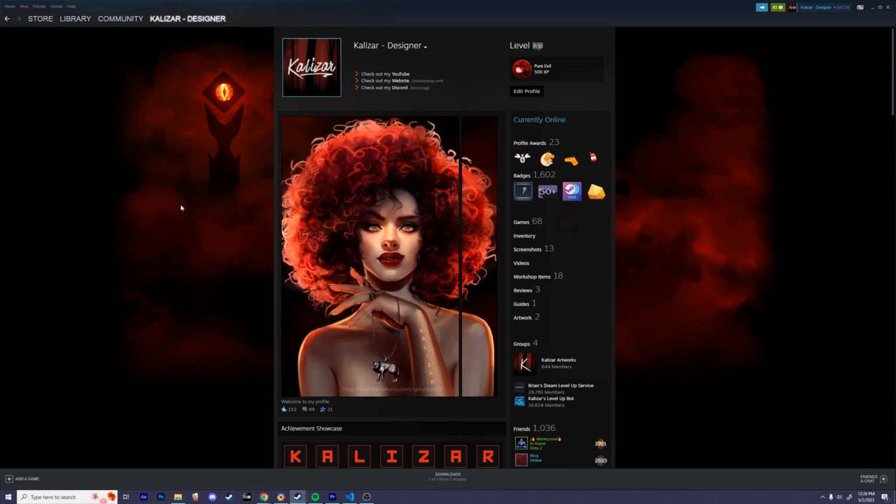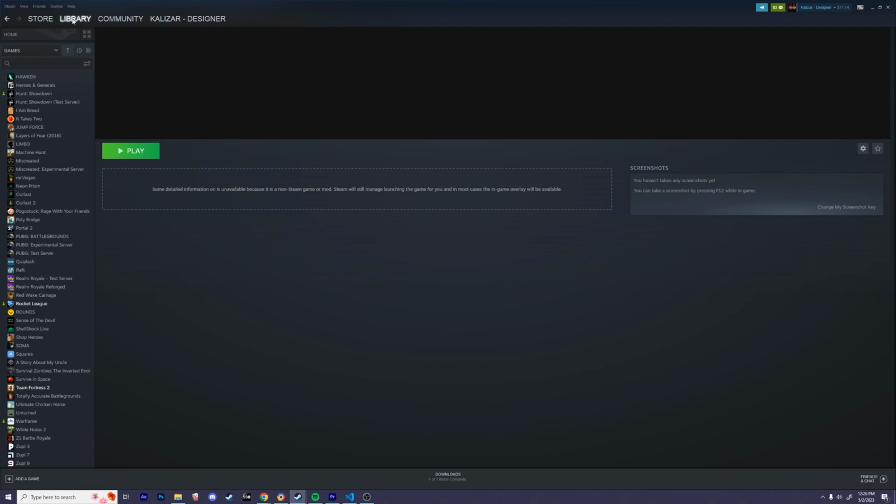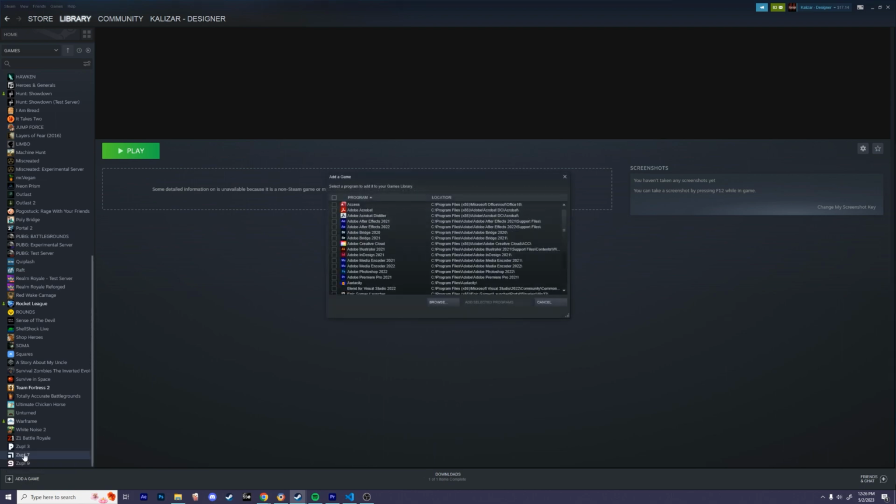So let's get started. Let's go ahead and click Library here in the top left in your Steam client. Then let's click on Add a Game. It's going to be here in the bottom left. Then let's click Add a Non-Steam Game.